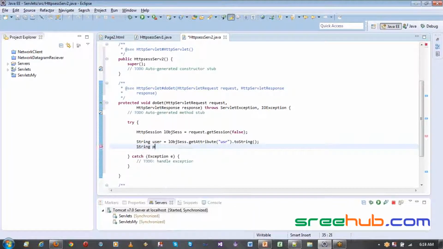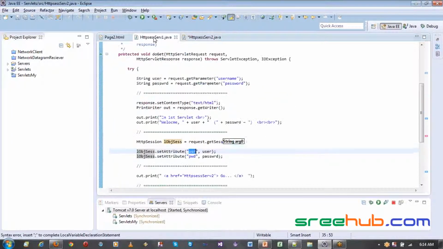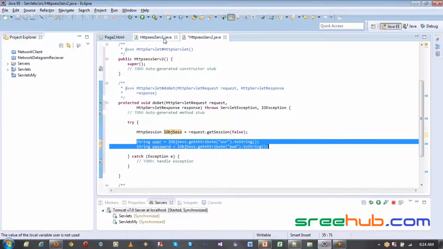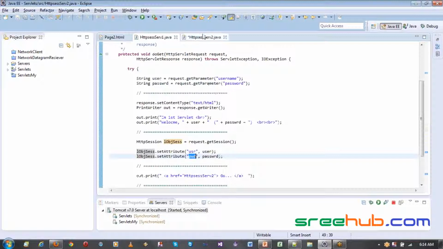Let me take a string password is equal to session dot getAttribute of the key we have for the password, PWD, dot toString. So this is what we have, a user and a password. We get the user and password, I mean the session values, by reading from the session which we have set in the previous resource, right?